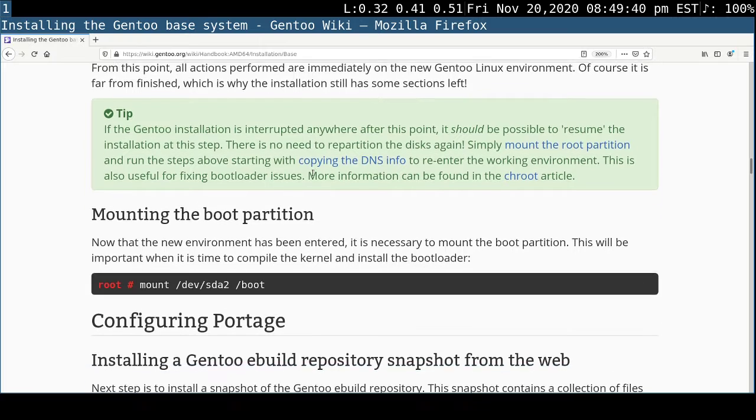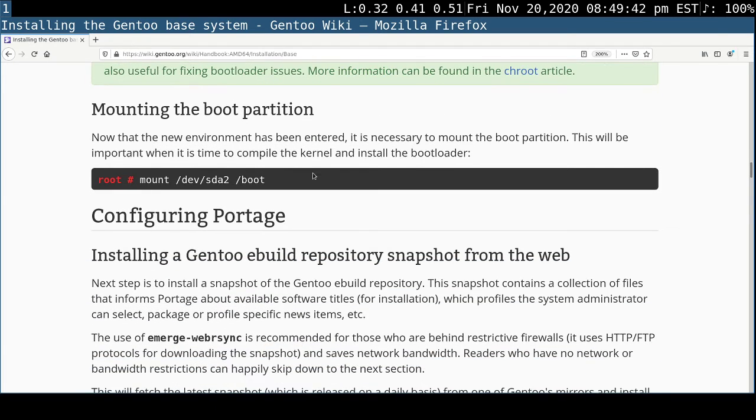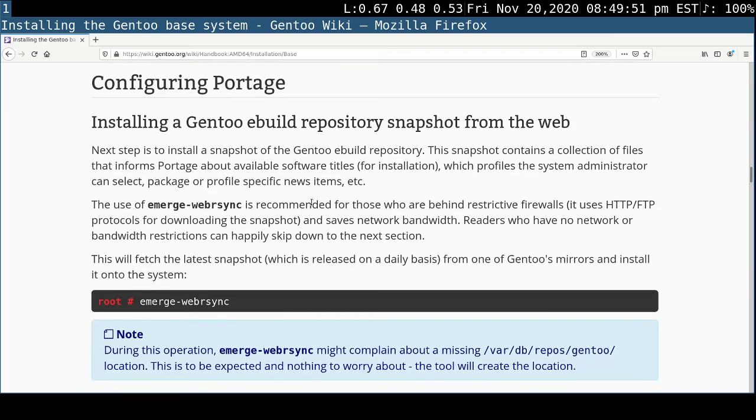Should be able, yes. Mount the boot partition. We did not make a separate boot partition, so we can skip this. Or at least I didn't. If you did, you'll have to do that step.